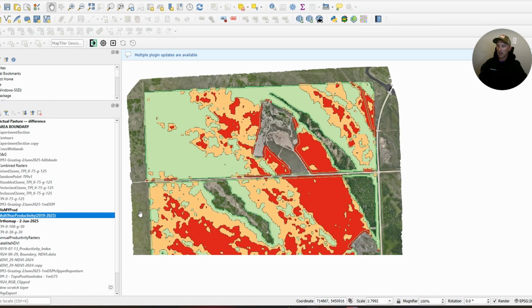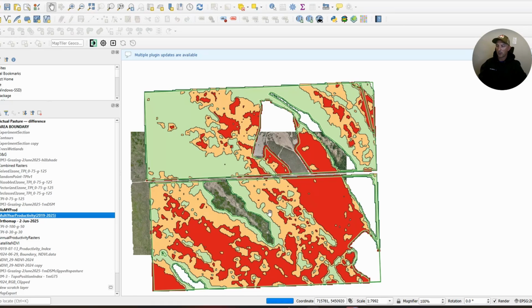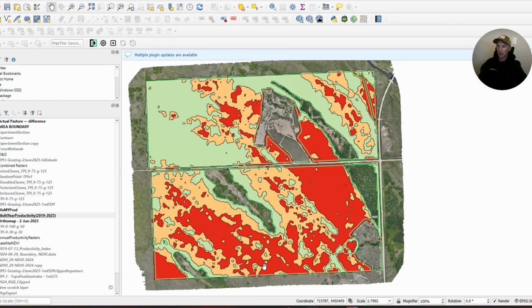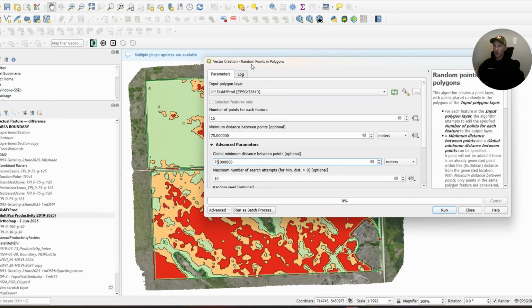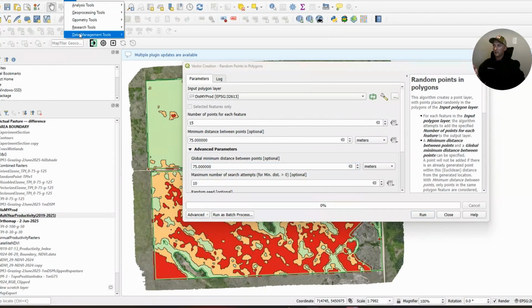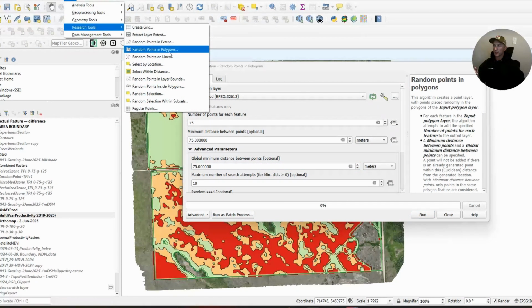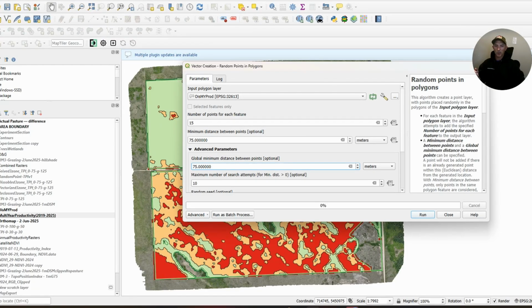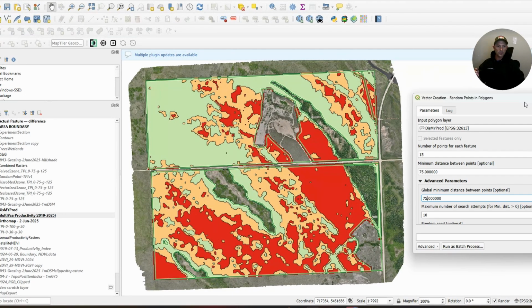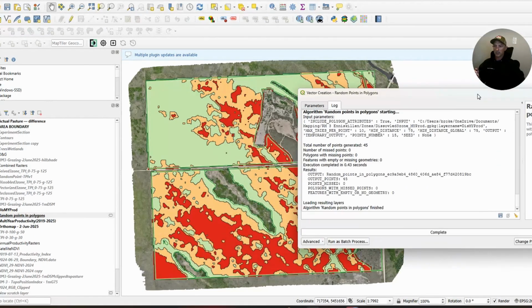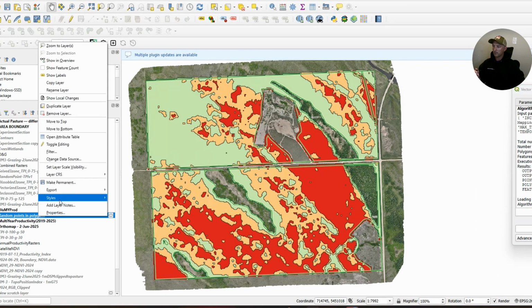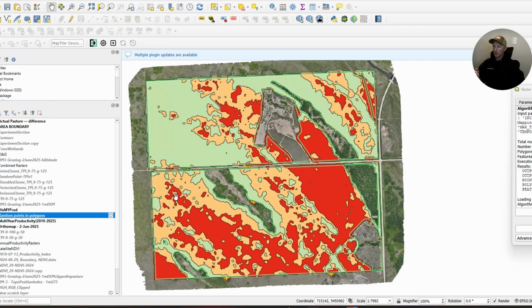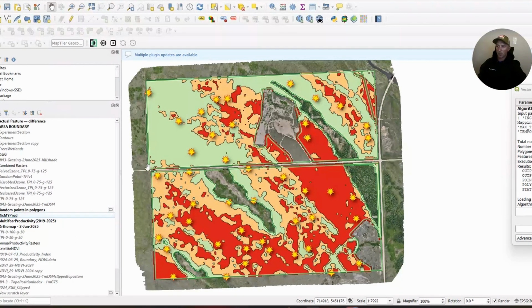So what I did was convert that multi-year productivity raster into a polygon, like I vectorized it into a polygon layer. And now I'm going to use the random points in polygon tool. It's a vector research tool, and you can choose to make these random points within a polygon. So I'll just run that, and you'll see that now I've got these random points inside the polygon.